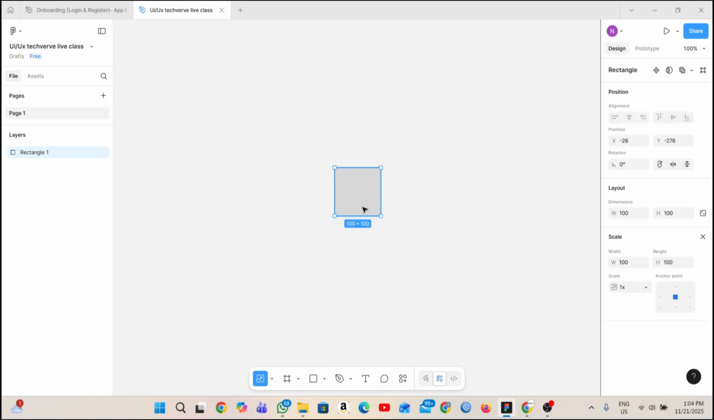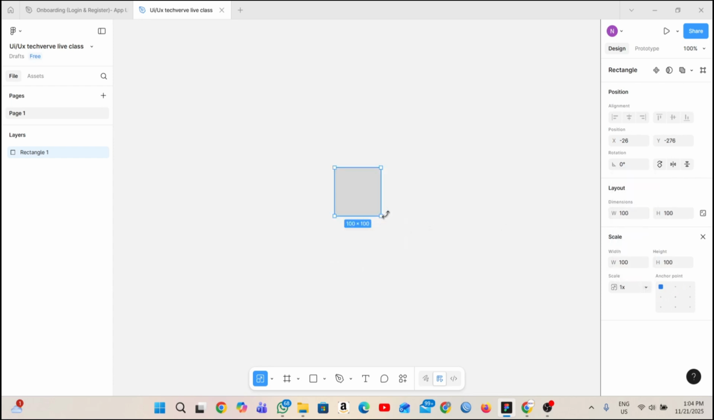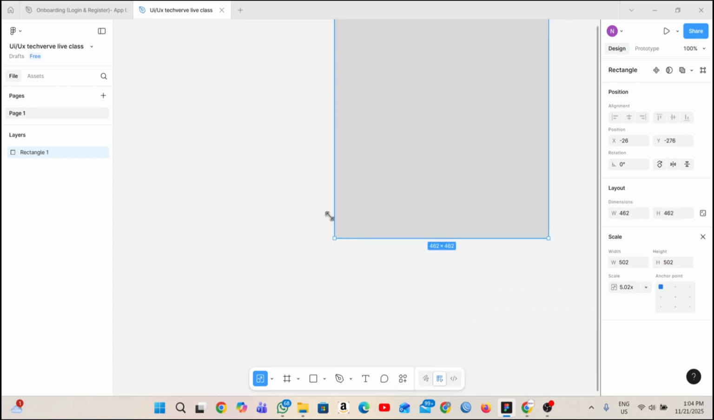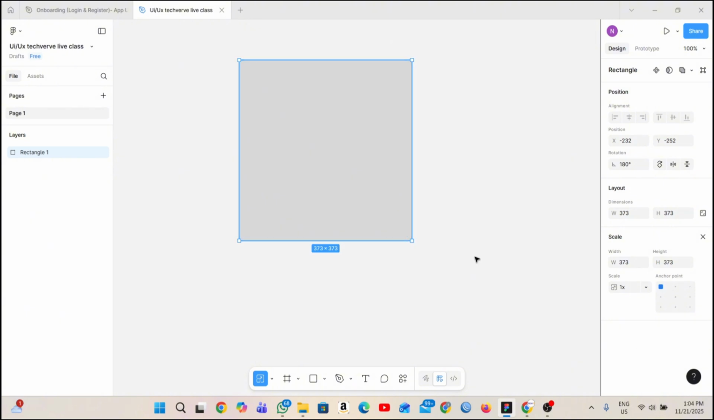Then scale. Scale helps you scale your designs. In scale, you choose which anchor points you want, and then the scale value that you want. You want it in 1x. Can you see? 100 by 100, it scales it for you, whichever ratio you want. It scales it for you, however you want it to be basically.